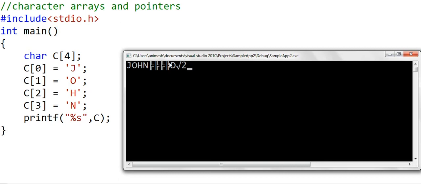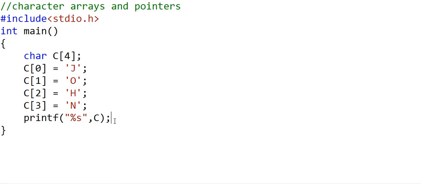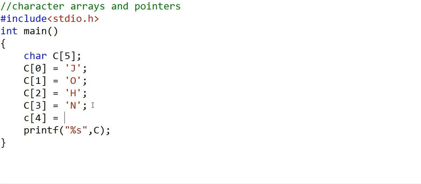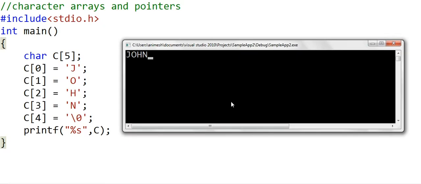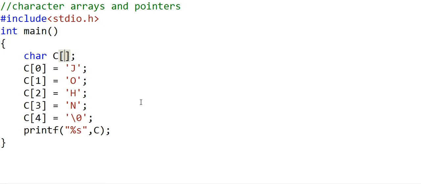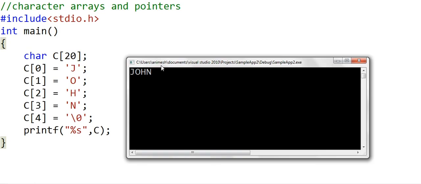As we can see, there are a bunch of characters that are getting printed after John. And this is happening because we have broken the assumption for the printf function that our string will be null terminated. So that's why this undefined behavior is coming. If we change the size of the character array to 5 and put a null termination, something like this, at the 4th index, then things will be fine. Now even if we change the size of the array to 20, the printf function will print till it finds a null character.